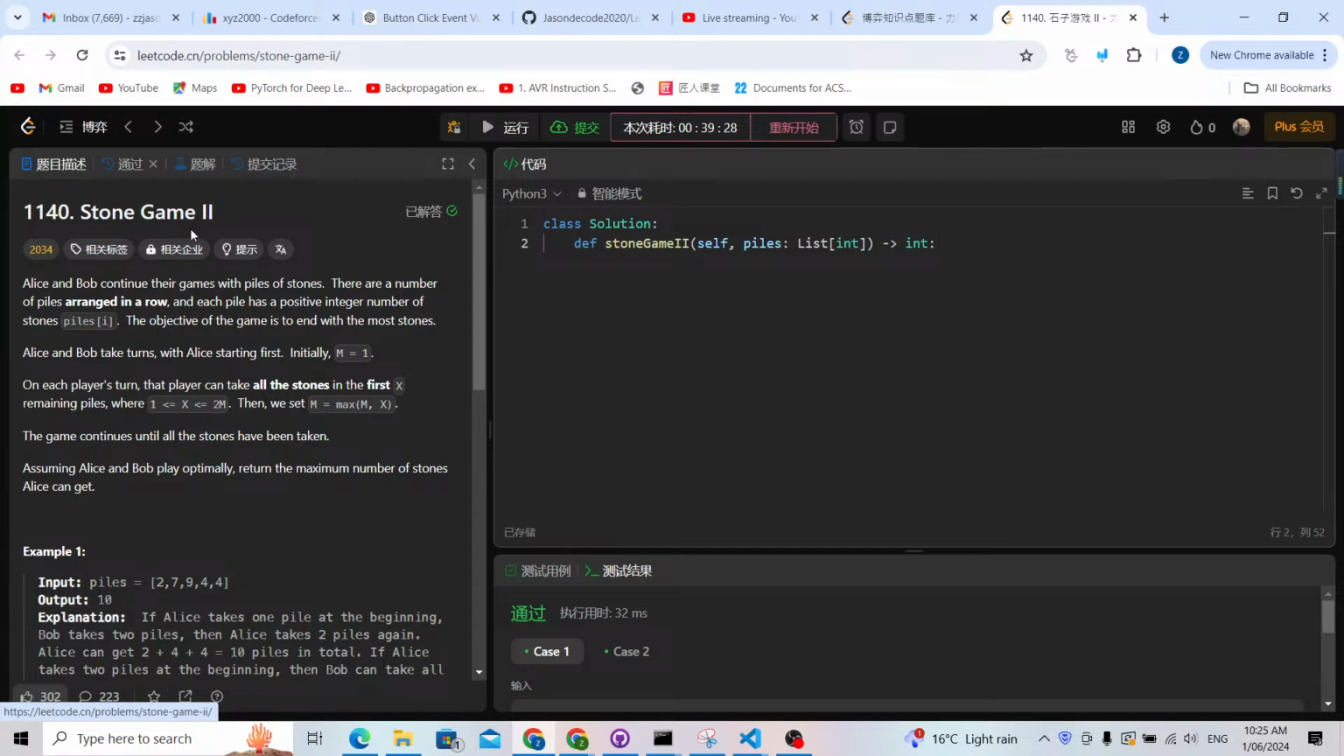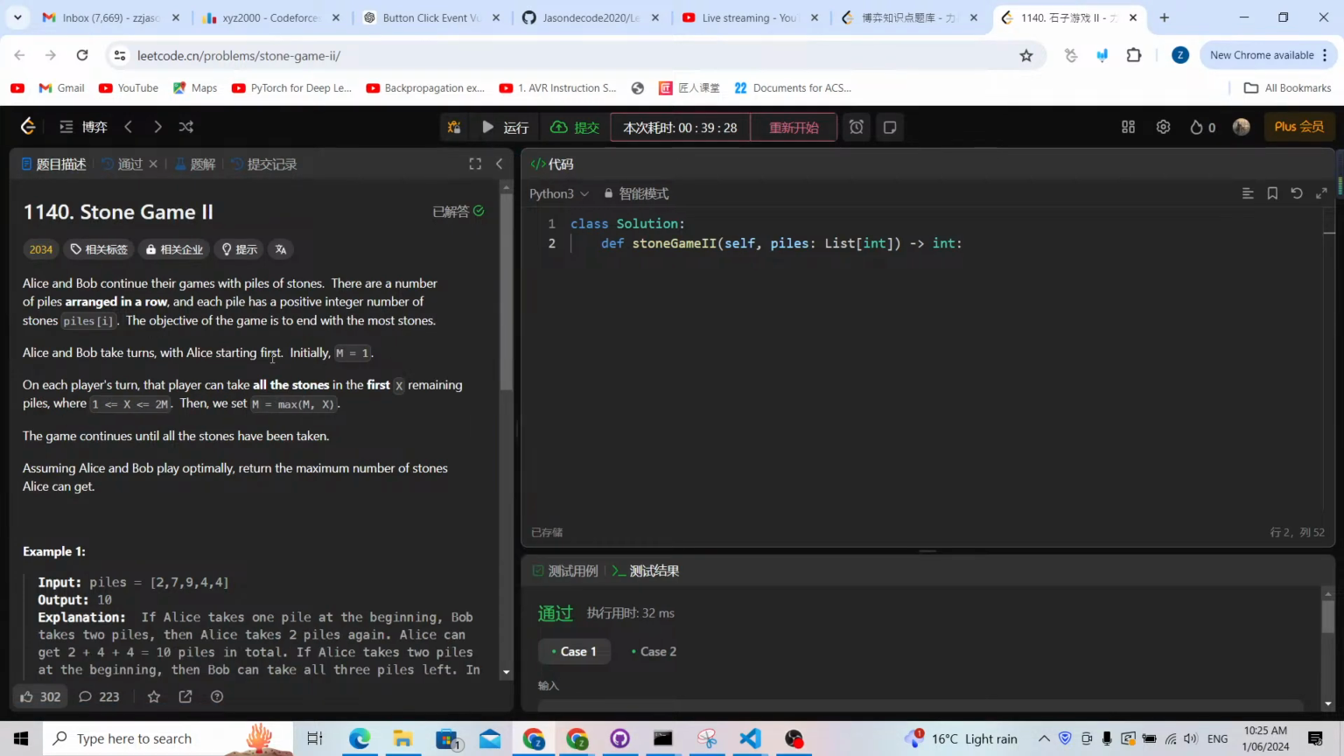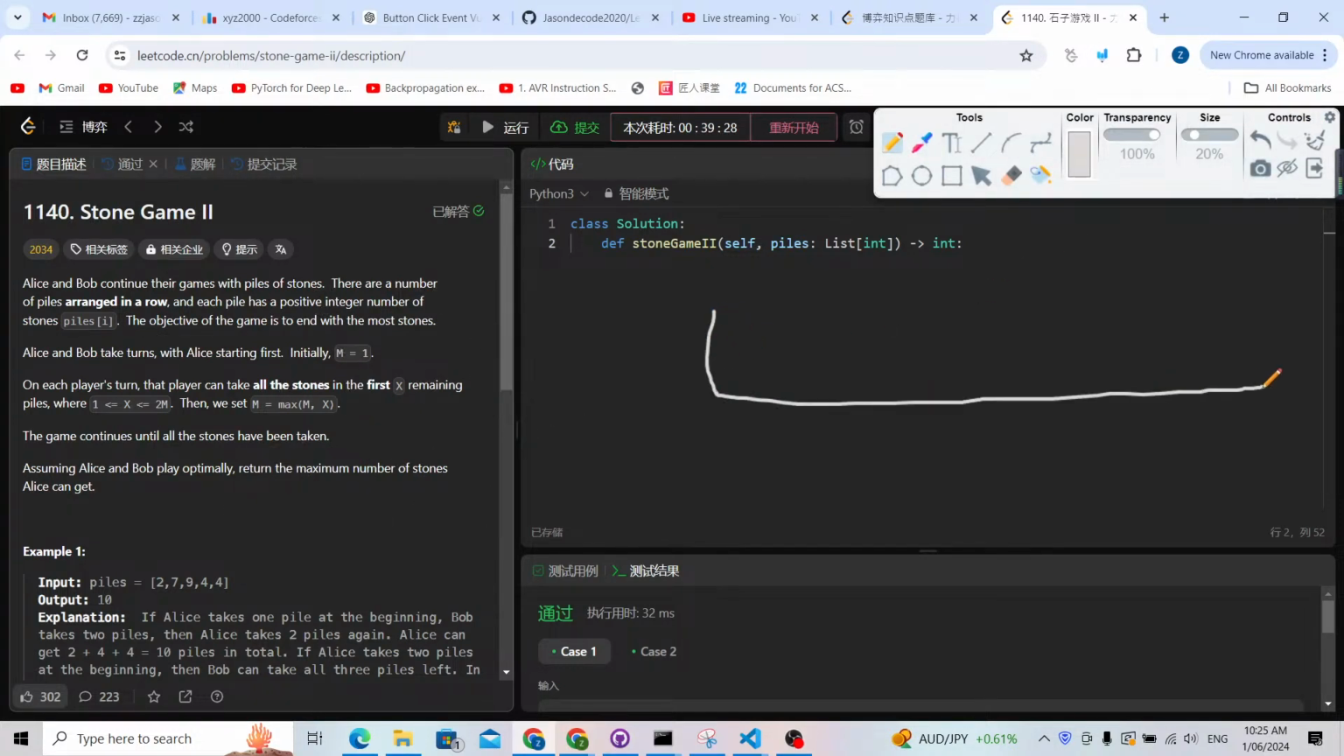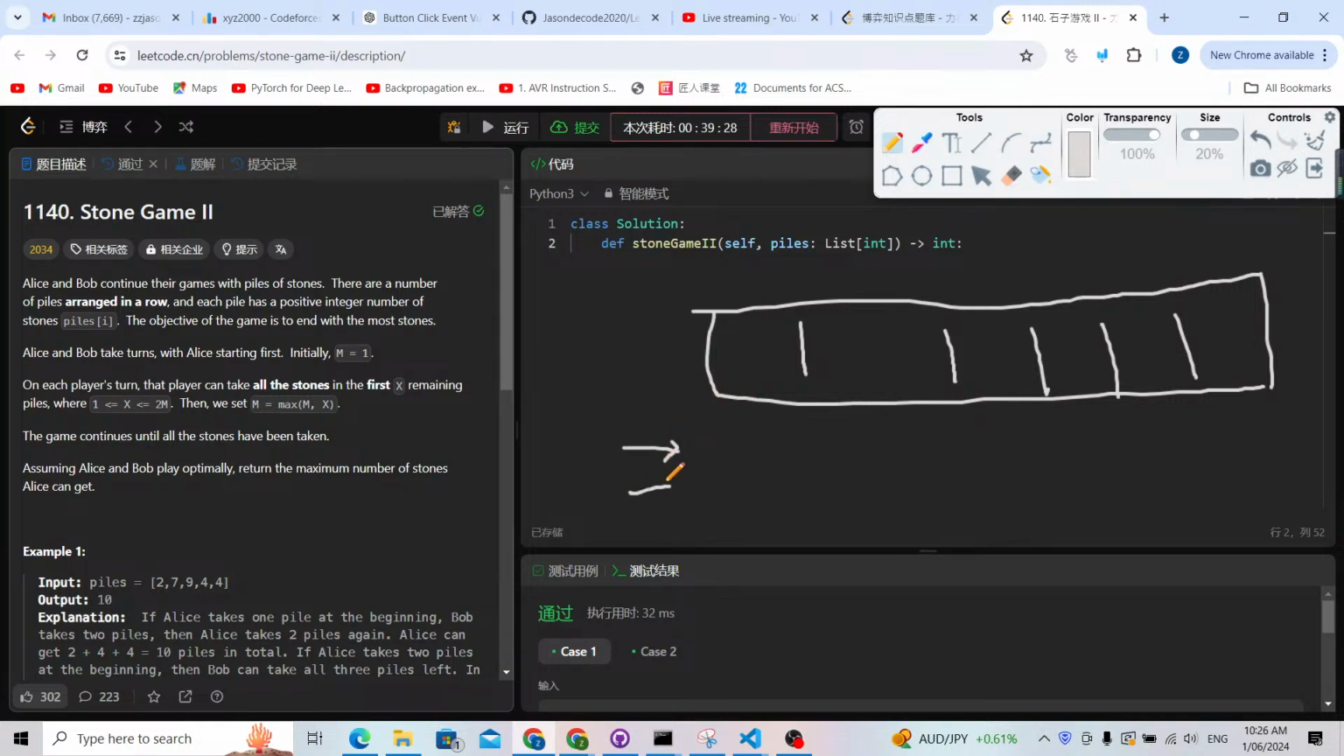Stone Game 2. This problem is based on Stone Game 1, but the difference is that we have some conditions. Alice and Bob take turns, with Alice starting first, and initially there's going to be an M. We need to understand about these arrays. There's a line of piles of stones with different numbers. Alice will start first, and they take from the left side.